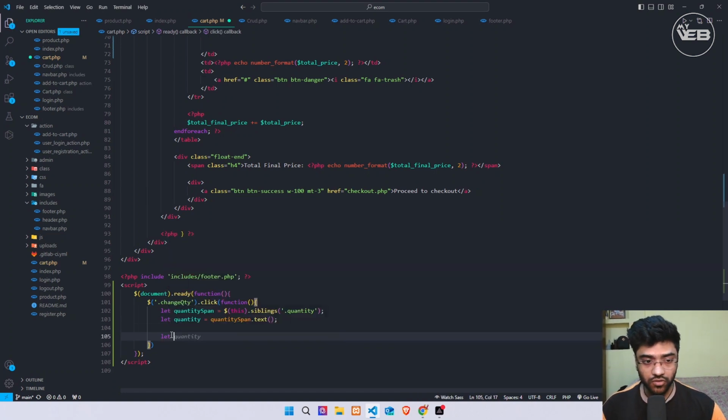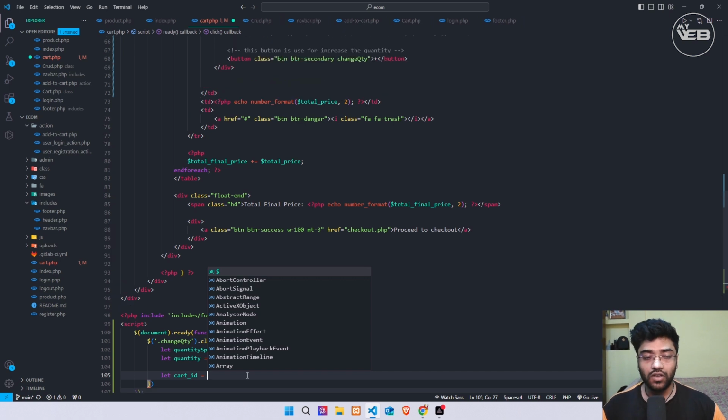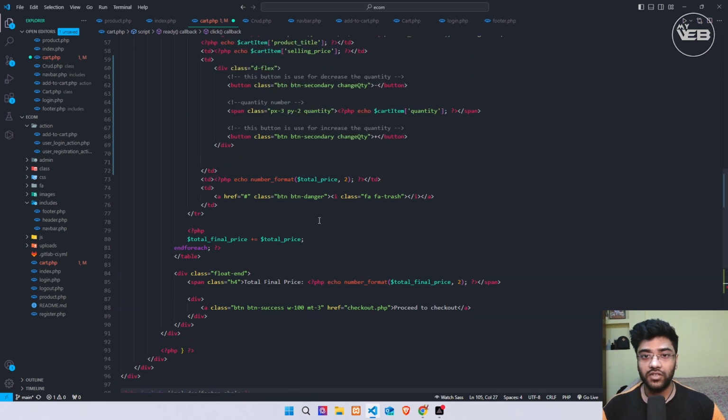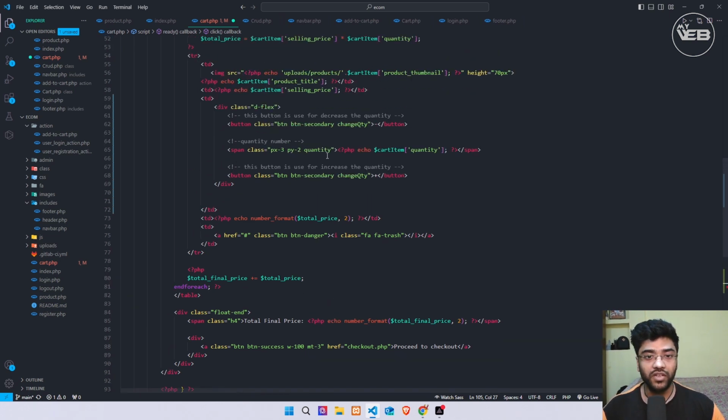I'm also going to take the cart variable. So create let cart_id equals to... now how can I get my cart id? So I'm again going back to my span tag.